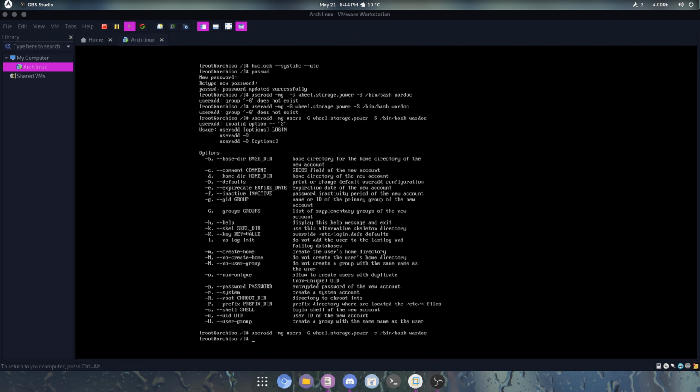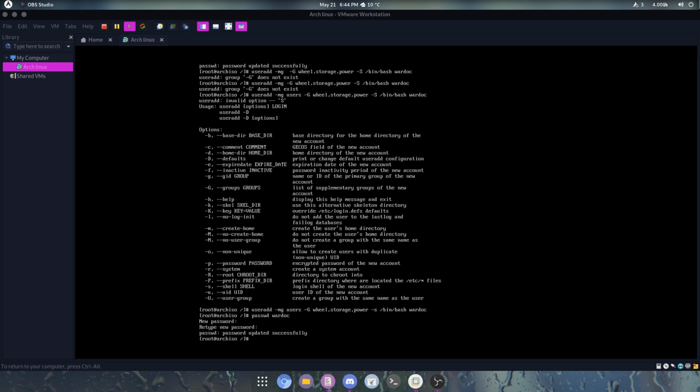Okay, so useradd -mG users -G wheel,storage,power -s, small s mind you, /bin/bash, and your username. And we do passwd again, enter your password, enter it again, and that part is done.